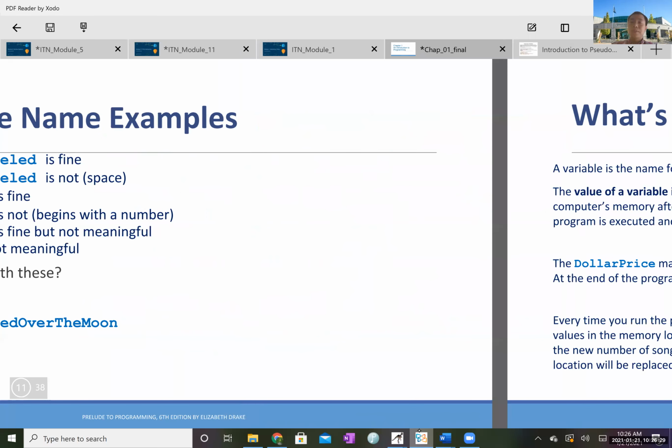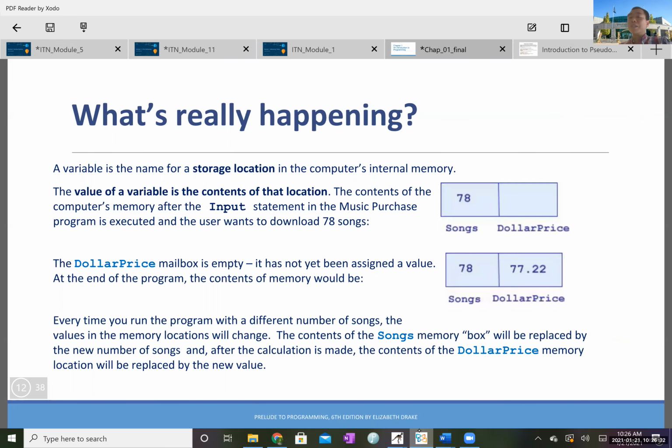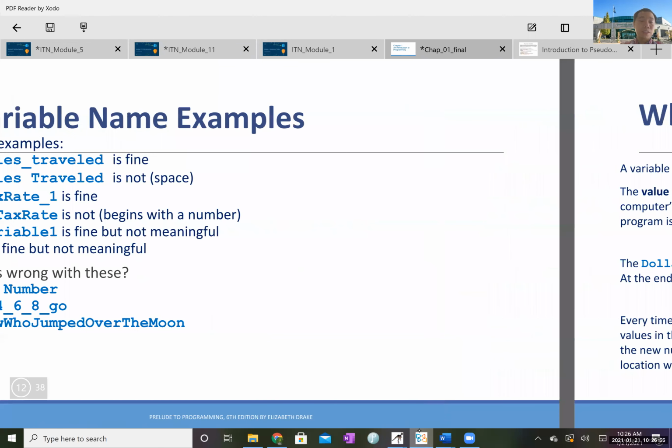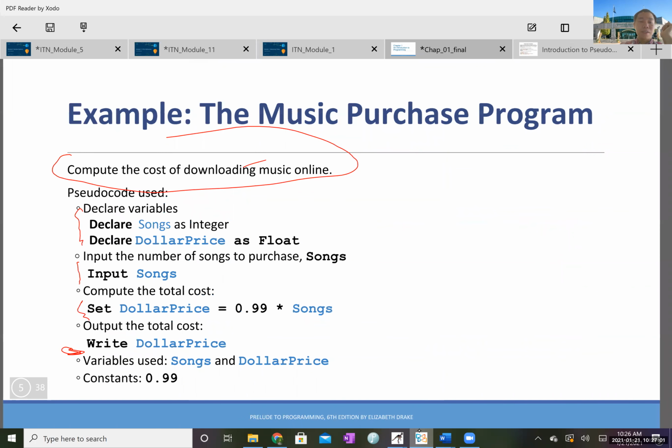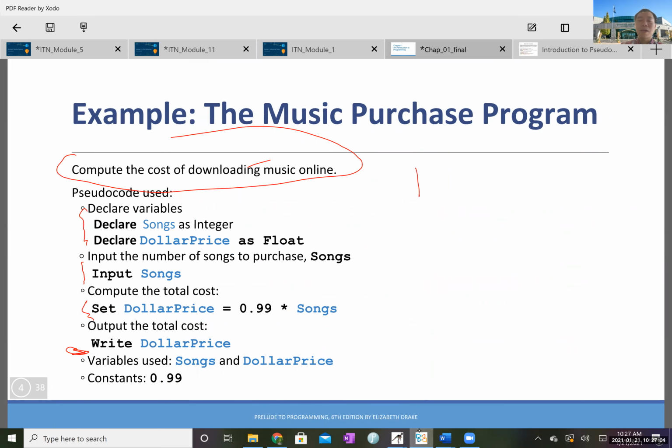Okay, so think about what happens once you declare the two variables, song and dollar price. You actually already have two variable slots in the memory, song and dollar price. Now after the input, if you enter the number 78, it is stored into the memory of song. And then after the calculation. So at the beginning, you have two variable names: one is song, the second one is dollar price.